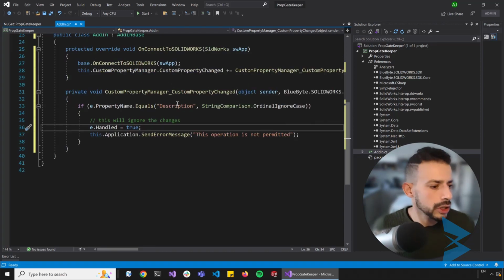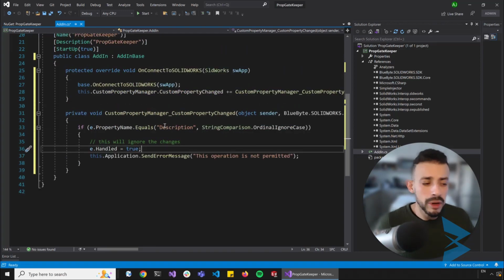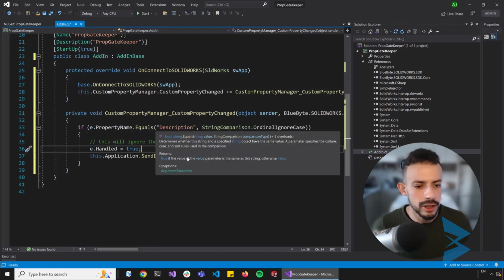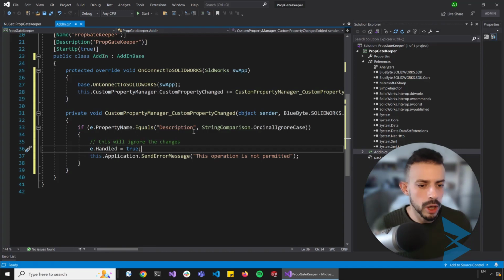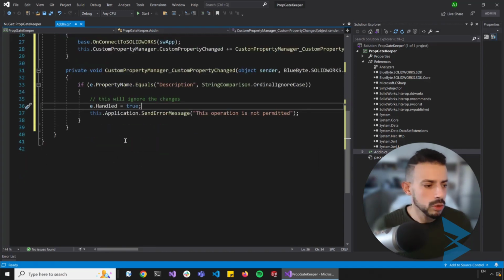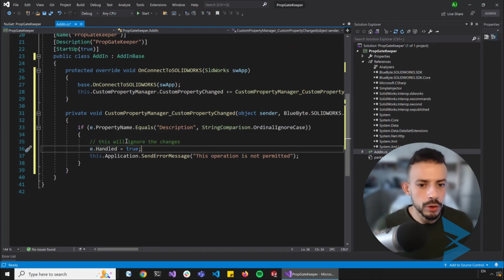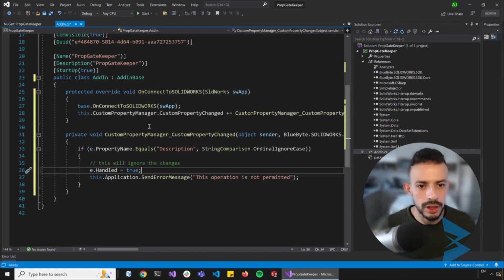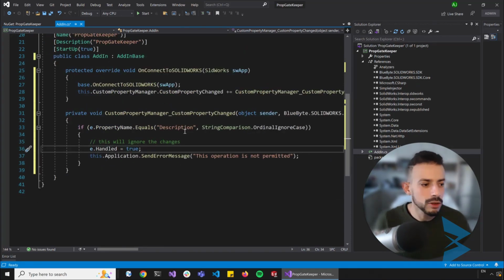In here I'm only checking for description. We might extend this later so that we can double check if the property that is changed is part of a list or an array of properties, so that we can make this more versatile. But let's just focus on getting a proper foundation here and building this out and testing it out. So technically speaking, this is the only code that we need to prevent a custom property called description from being edited.